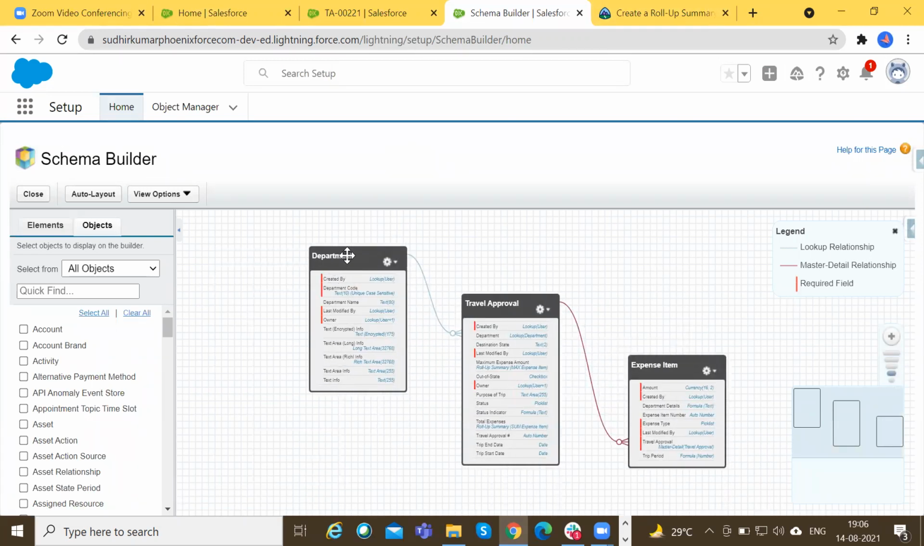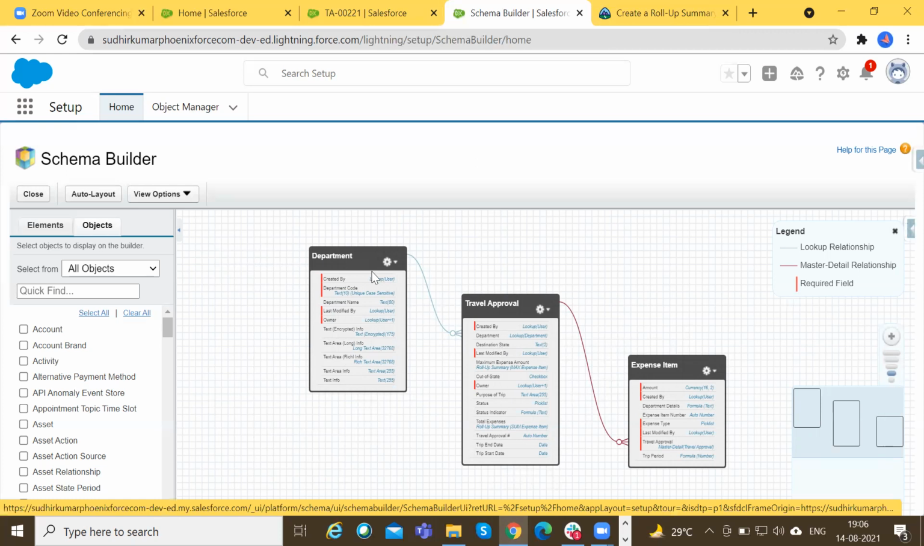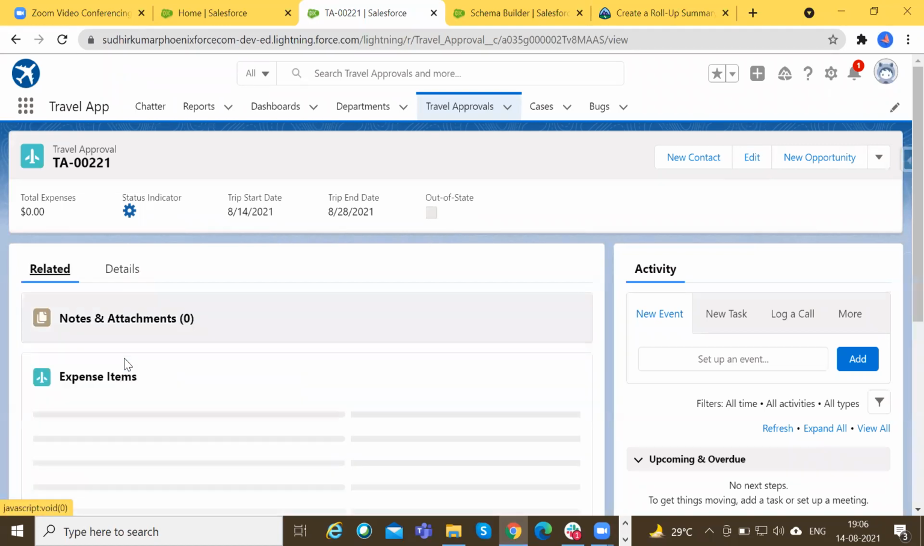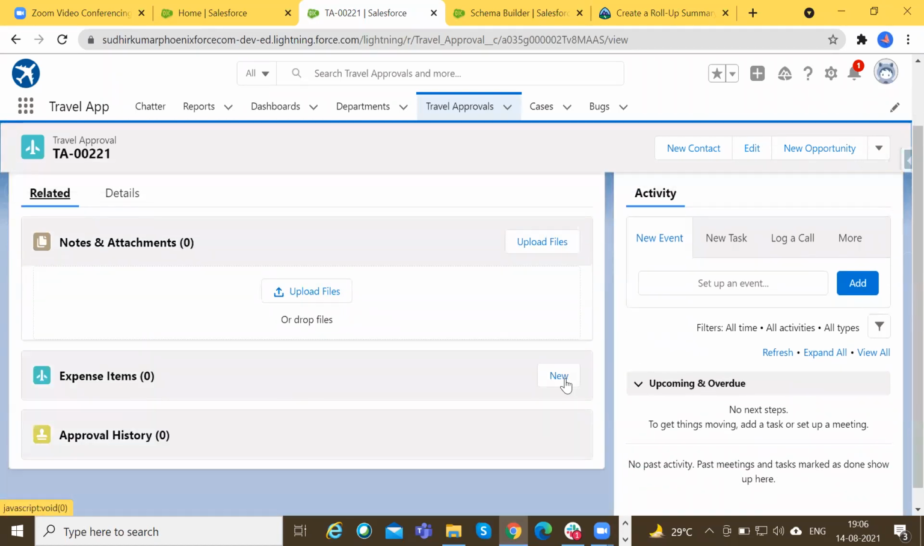So if you see this, it starts on the top of the hierarchy with the department. Then a department can have multiple travel approval requests, and a given travel approval request by an employee can have multiple expense items. This is what we are doing. Every child record appears on the related list side of the parent object. So we are on the travel approval. This is our parent, and the child is expense item. We'll go and try to add our expense item, but before this, let us try to understand the use case.